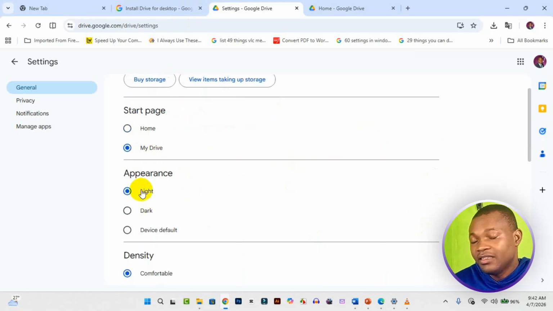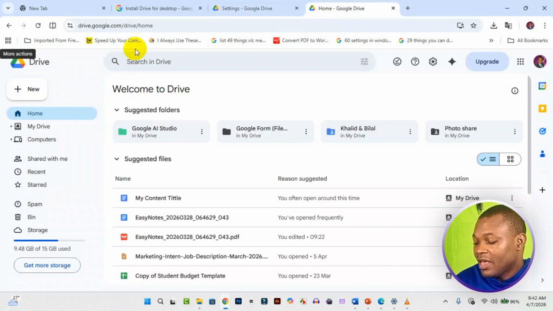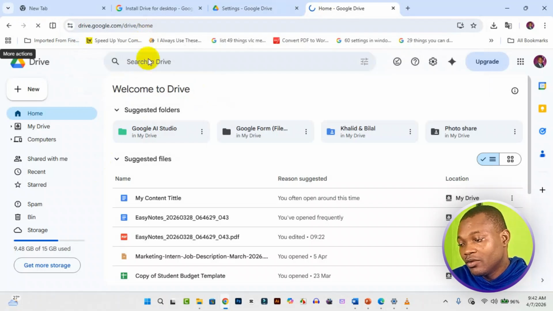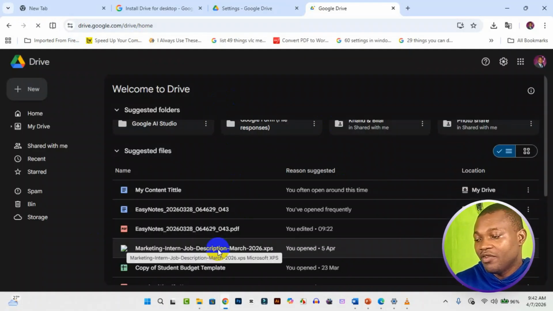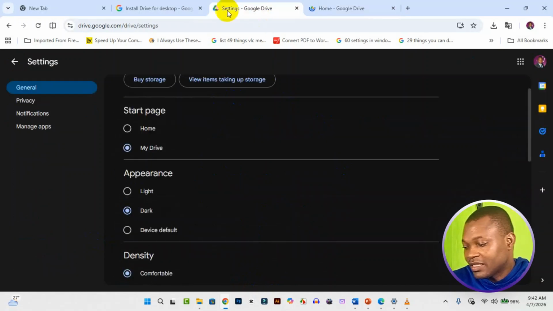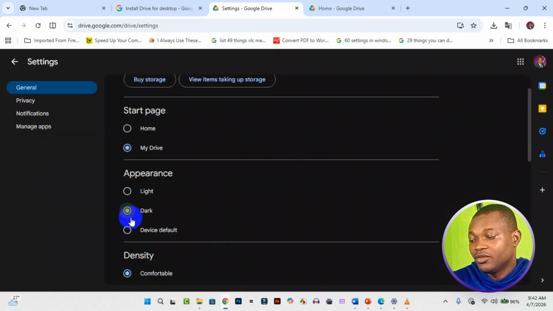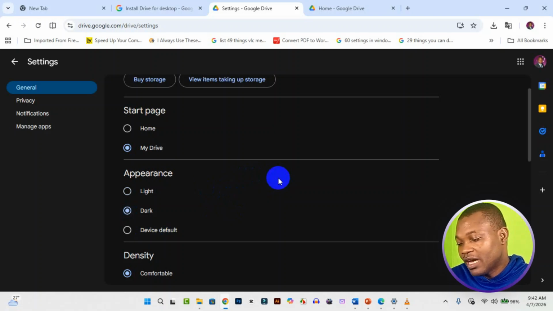Then the next setting right here is appearance. You can decide to switch from light to dark. When I switch to dark, it automatically changes to dark. If I come back and refresh the Google Drive, you can see it has been fully effective. So let's go back to settings. You can also switch back to default settings, or to light, or to dark theme. This only takes effect on your Google Drive homepage.